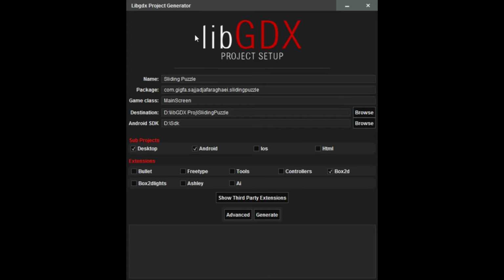One way to create a project is to use the LibGDX project setup tool. As with many other projects, you need to select a name for your project. You can do that with this field. This field is for the package name.